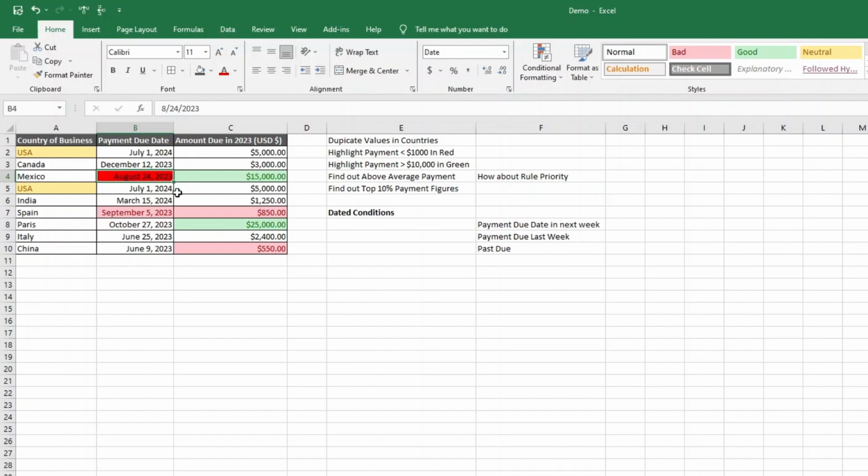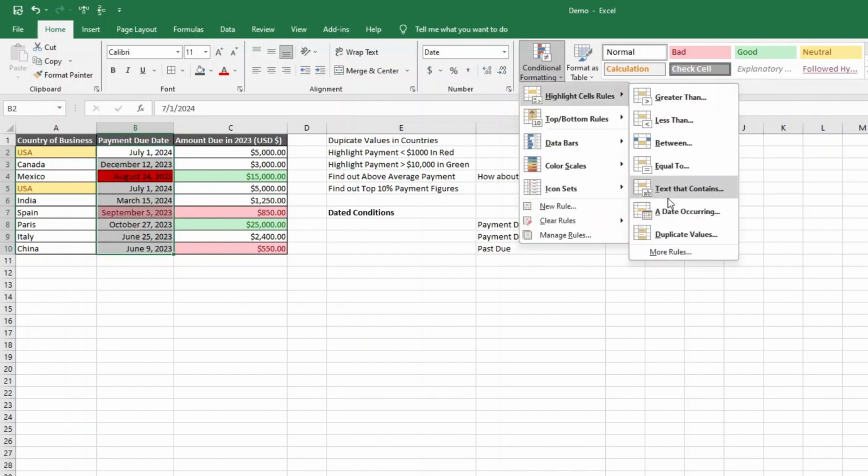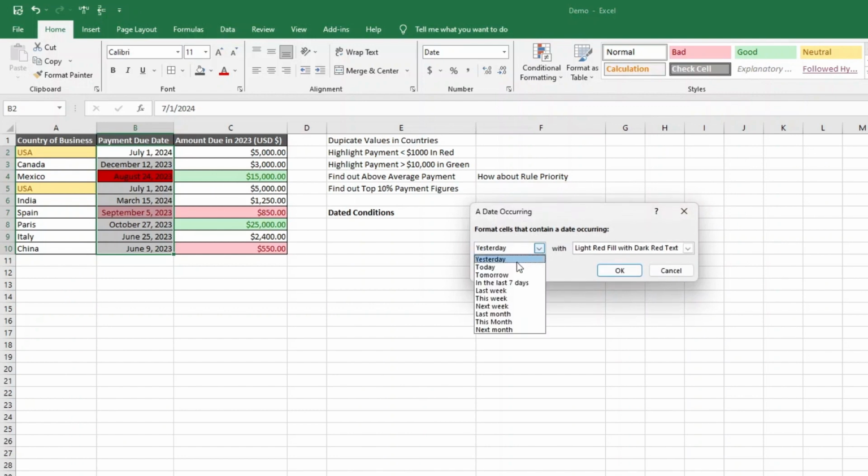What if I want to know all of my payments that are already past due? If you see, we have certain dates here that are already past due. We have these two dates that are past due. We have this date that is past due, which is already highlighted. We have two more dates, but if I want to do it with this date occurring, we don't have any such condition. So what do we do?